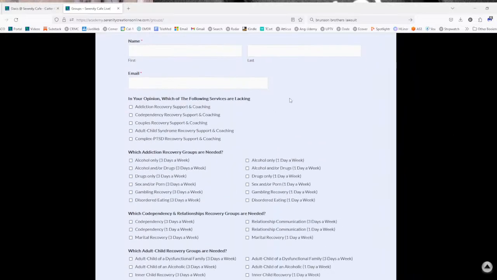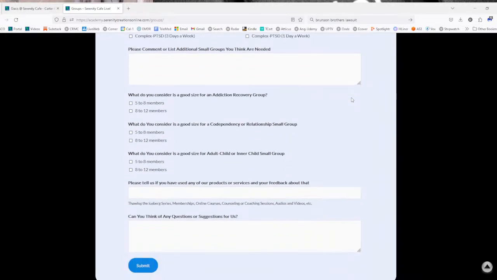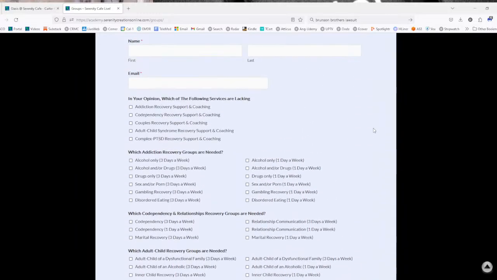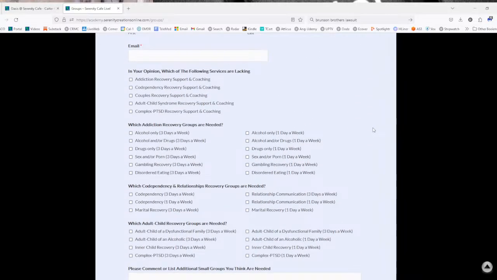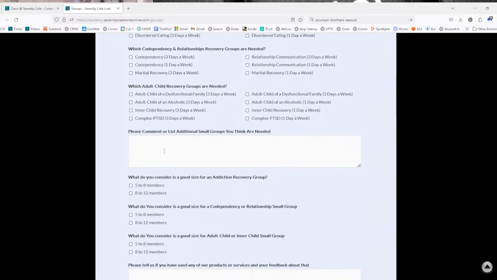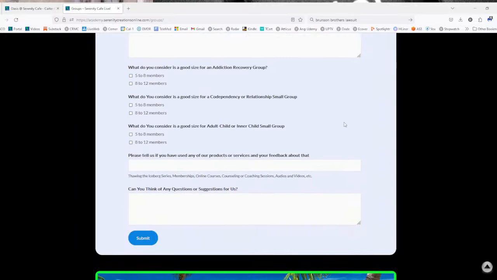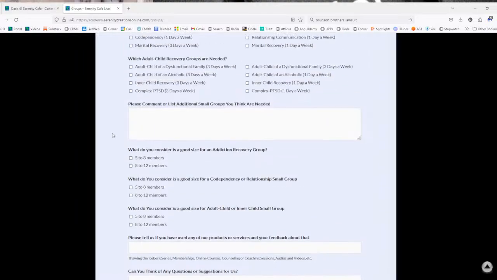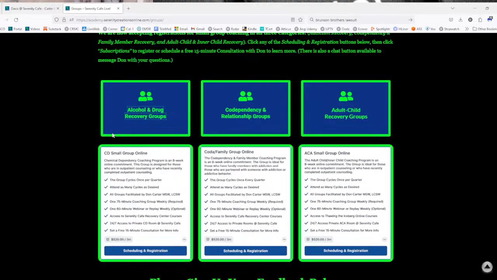Then there's this little form that I have. I'm just trying to get a reading from people on what services need to be available, whether they be addiction recovery groups once a week or 3 times a week, or certain kinds of addiction: gambling, disordered eating, sex and porn, drugs and alcohol. We do all of those counseling services. It's just a questionnaire, and if you can give as many comments as you can and take some time to fill this out, and then just click submit, it'll come right to my inbox, and I'll have some data to go on as we go forward into the future.